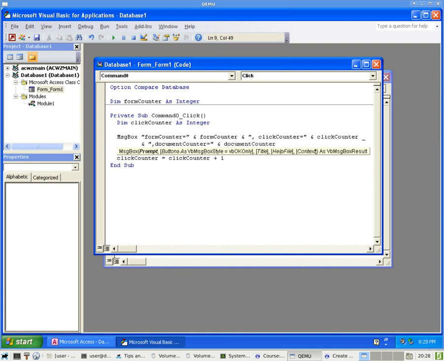So right now you're seeing 2 lines. Message box is on one line, and then we have the ampersand, double quote, comma, document counter equals, double quote, ampersand, document counter as a second line. The underscore symbol on the first line is what we call a continuation symbol. What it is doing is telling Visual Basic, oh, hold on, this line actually has not ended yet. Consider whatever is on the next line as a part of this line.